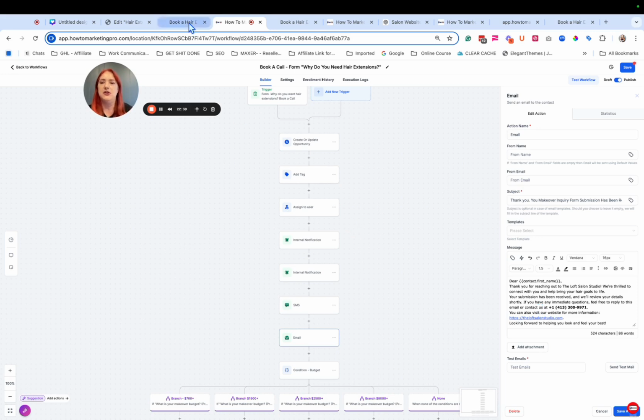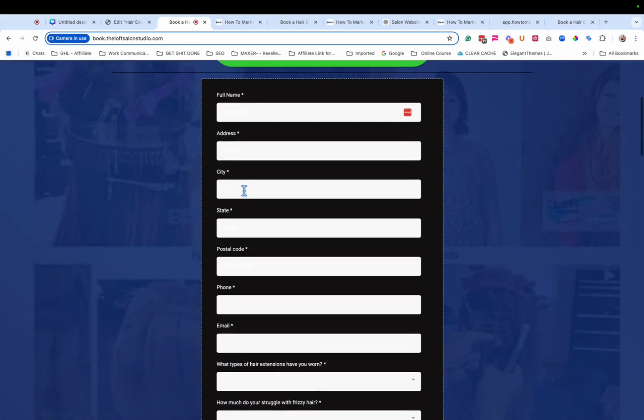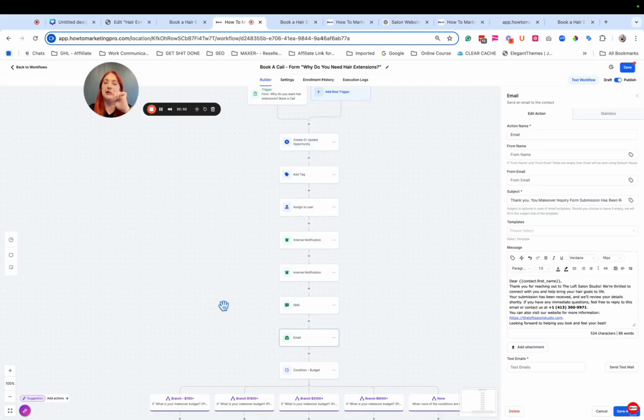So what happens is the person will fill this out. Okay. And then a couple of things are going to happen for them. They are then brought to the second confirmation page that I showed you earlier, which then offers them the immediate opportunity to be able to book a call. And then on the back end, the system is then going to send them a welcome email.